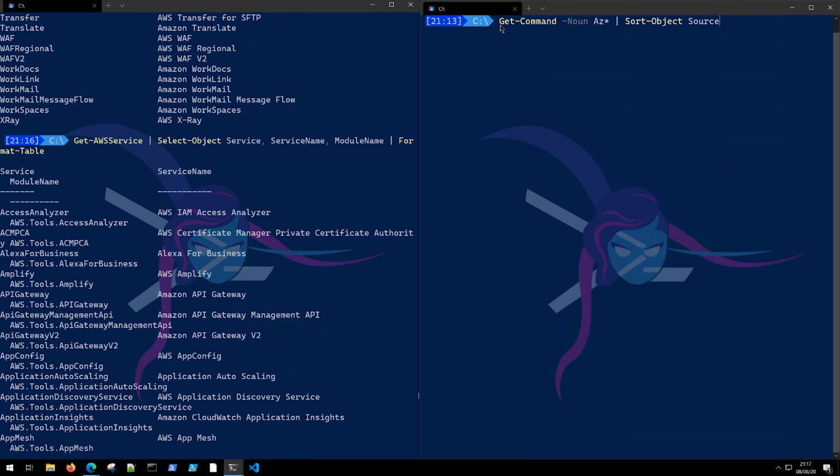On the right, I can do a Get-Command and just find any noun that starts with Az. One of the nice things about the Az modules is that they all start with Az. So if you just look up any command that starts with Az, it basically gives you every commandlet.